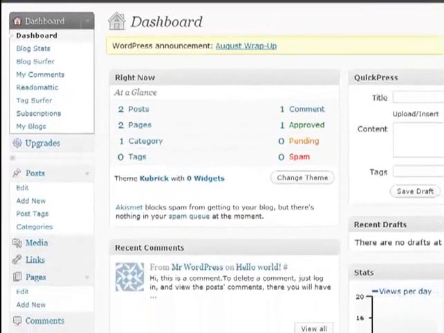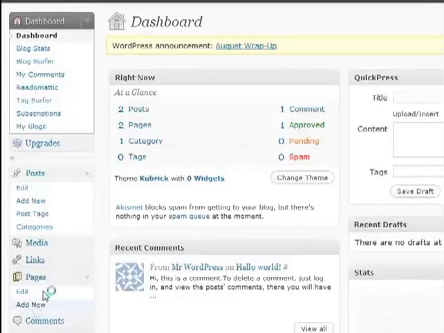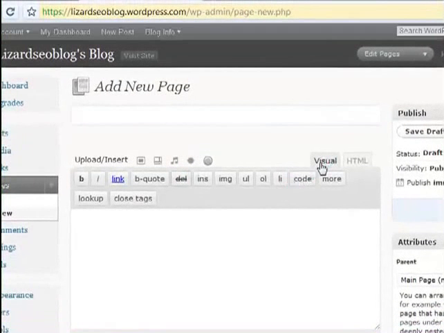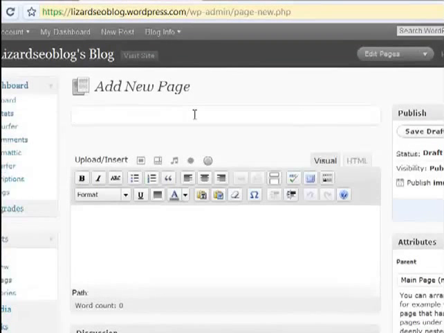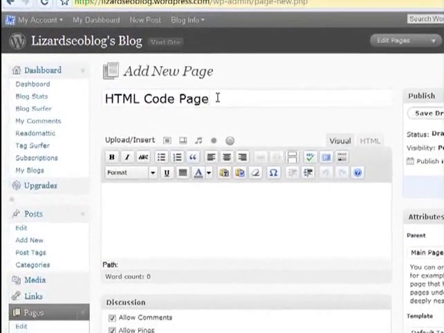As you see, we've already logged into our WordPress dashboard here. It should look very familiar. Let's go ahead and add our HTML code to a page this time. We've been working a lot with our posts. So I'm going to click Add New for Page. That's going to open up our page edit area. I'm going to go ahead and add a title, HTML code page, and just one line of text.